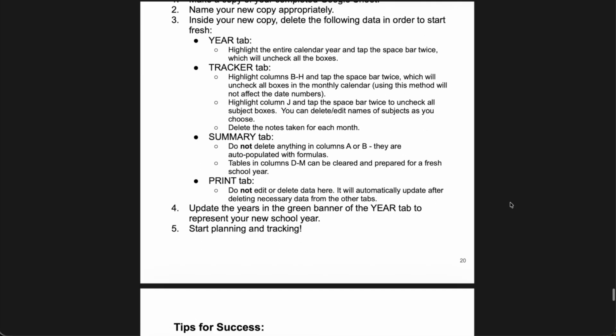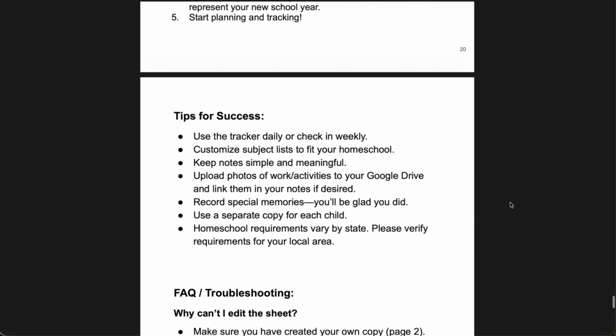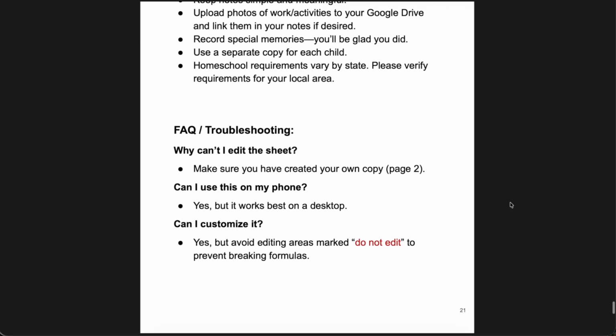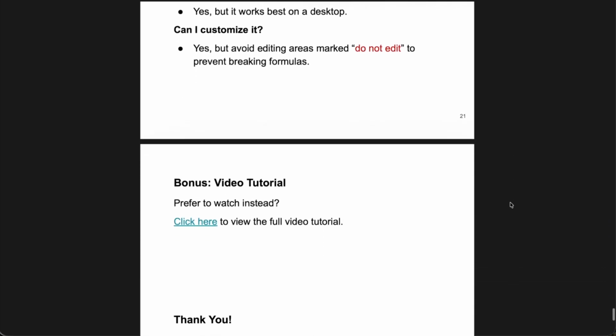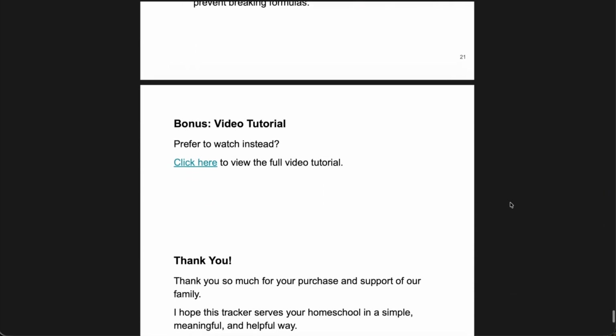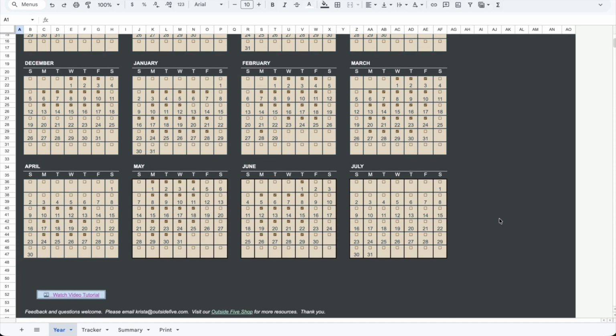And at the very end of the PDF are some tips on how to use the sheet, some frequently asked questions, and a link to the YouTube video that goes through a really detailed description on how to use it. And you can also find a link to this YouTube video at the bottom of each year tab in any of the tracker sheets that you download.